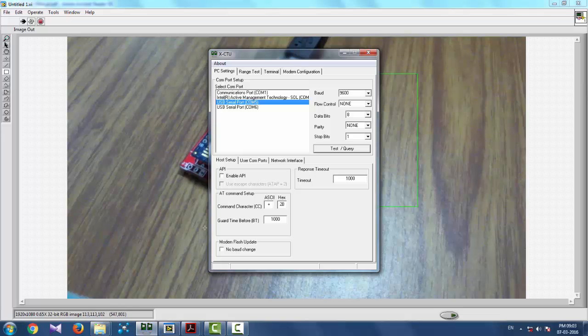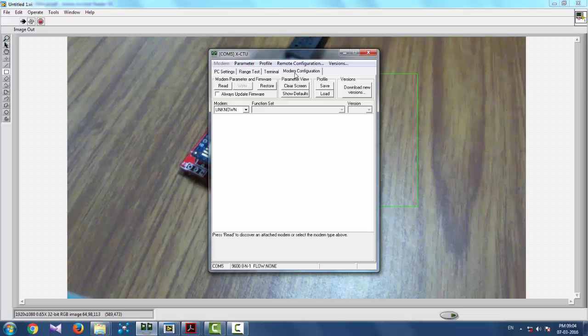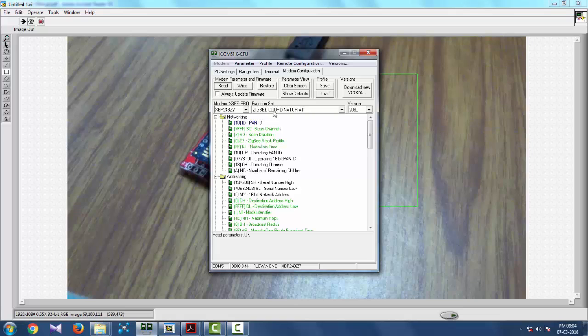So this is your first screen. In the first screen you will be provided with your COM ports to which the devices are being connected. You have to click the COM port and you can go for terminal mode. Terminal mode is nothing but the serial mode where you are going to transfer the data, and you are having the modem configuration. In modem configuration you will be configuring that as coordinator or router or as an end device. Now let me read the current function set. So now it's acting as a coordinator.